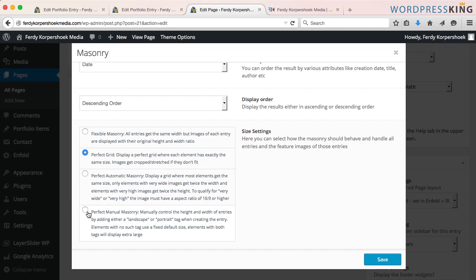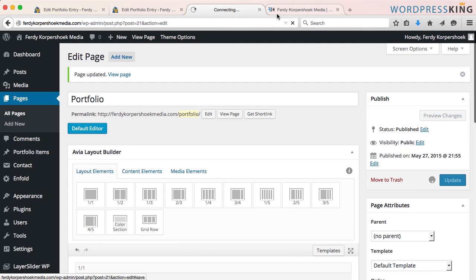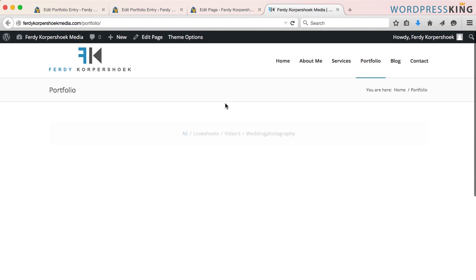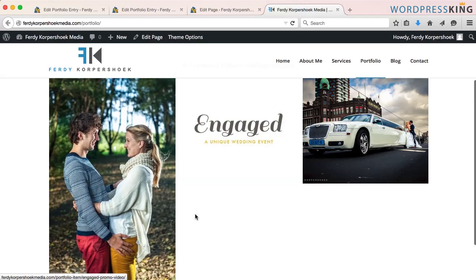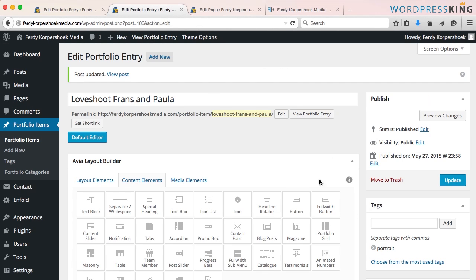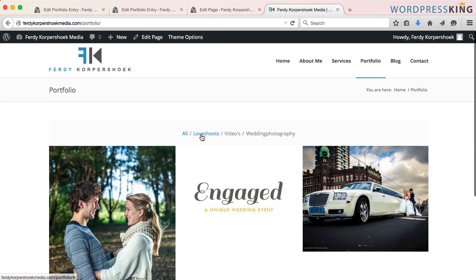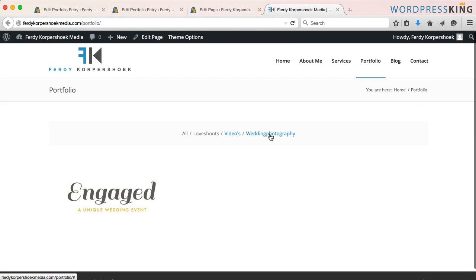If I do it manually, I can save it, update it. Then there are 3 options for everything. One is portrait. This one is portrait because I called it portrait. Second one is normal. And the third one is also normal, but I will show you in a couple of minutes how to make a landscape featured image. So you see already a love shoot, videos, and wedding photography.